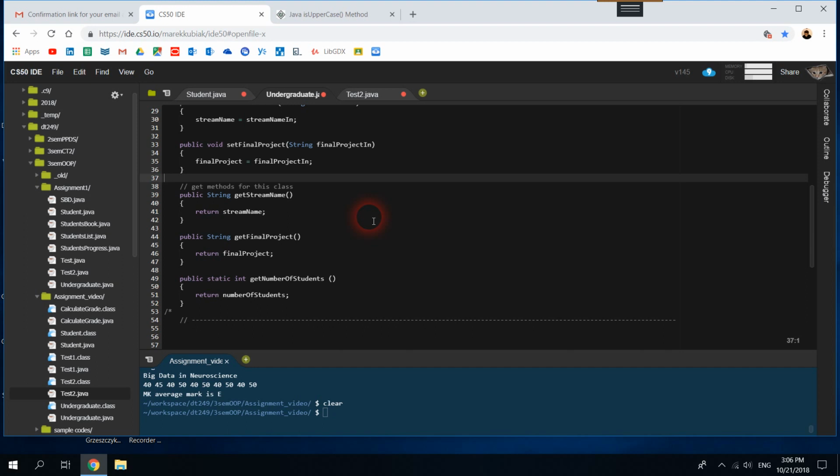And for the second method, I suppose you want to check if the average mark is below 50, because that's when we're supposed to get this. Sorry, I have to pause it here.